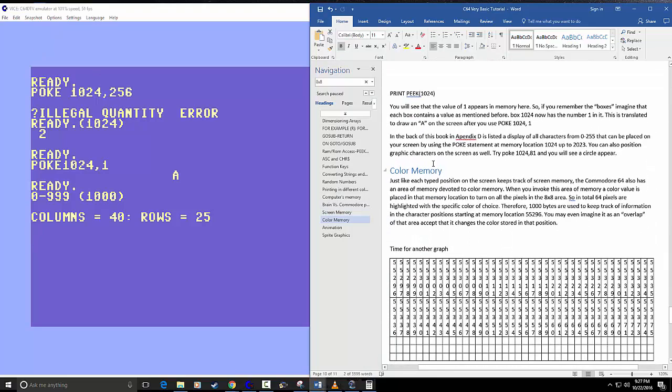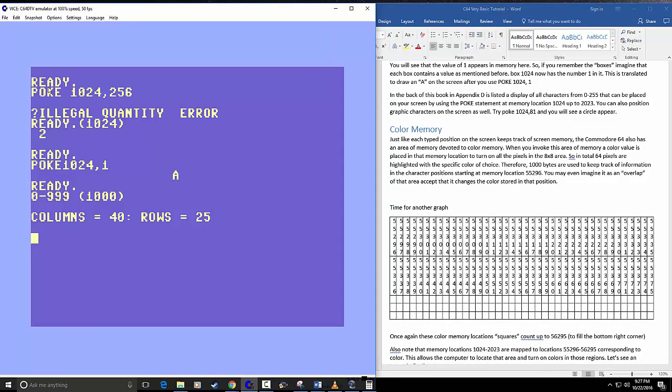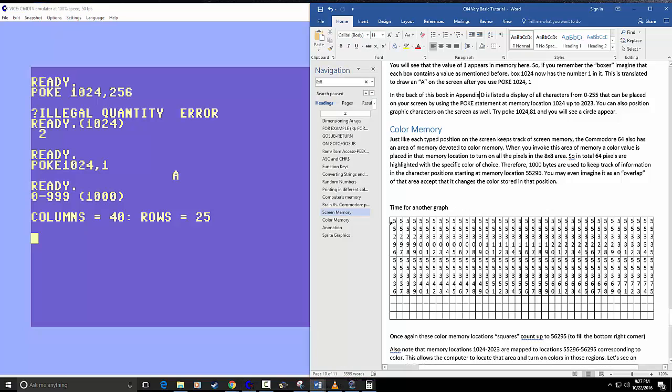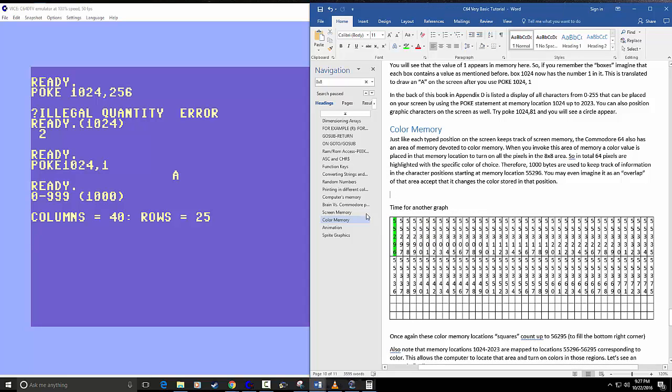So kind of moving ahead here. We covered a lot of this already. Now we're going to learn about color memory. Color memory is very similar to what we just did, except it starts at 55,296. You can see this one right here. I'll color that in to show it to you. Oh, not the one I wanted. One that you can see there. So that's going to be 55,296.